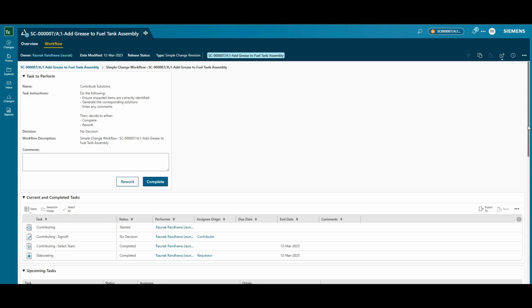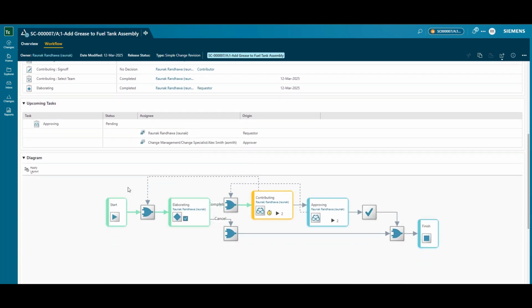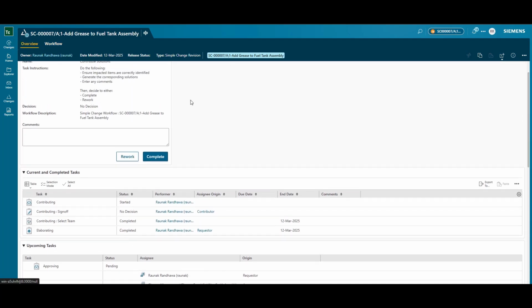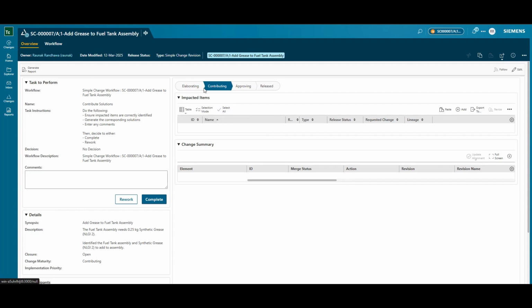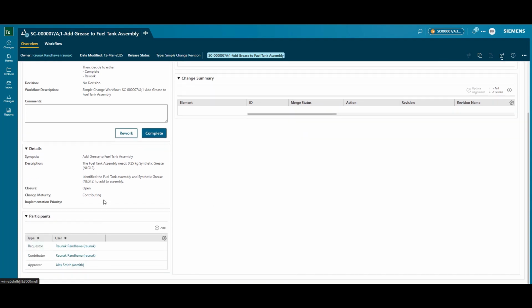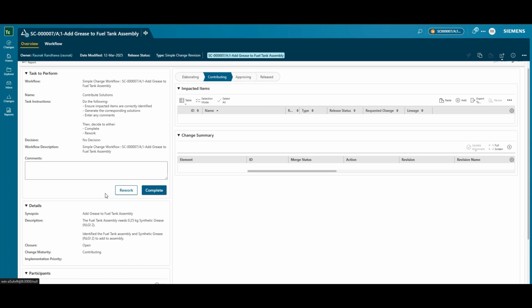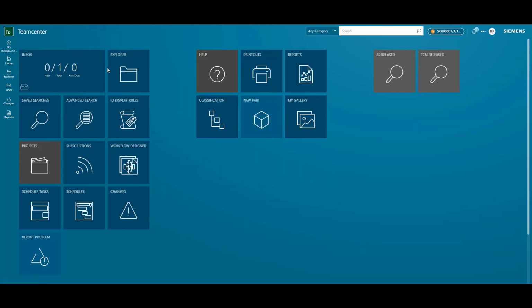On completion, we can see that the workflow has moved forward to the contributing stage. This is the place where we will be implementing all those changes. And if I go over to the overview tab, I can see that the state has also changed to contributing, and we have the approver as Alex here since we changed it, and the maturity at contributing too. So let's go ahead and implement those changes.